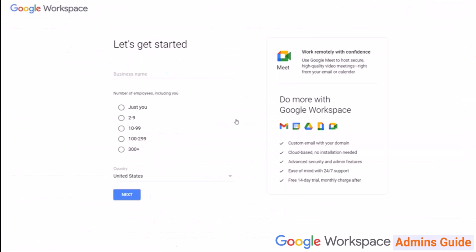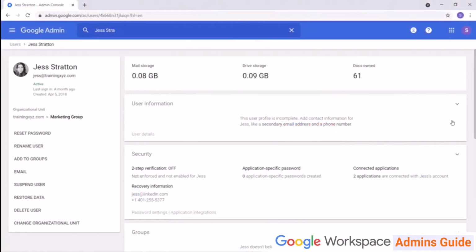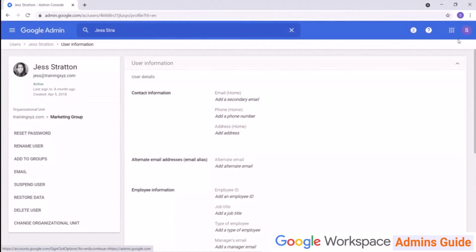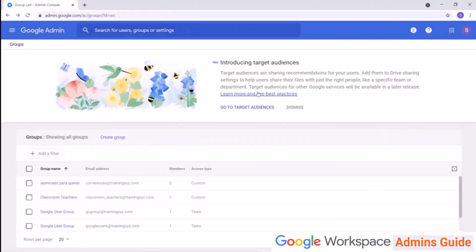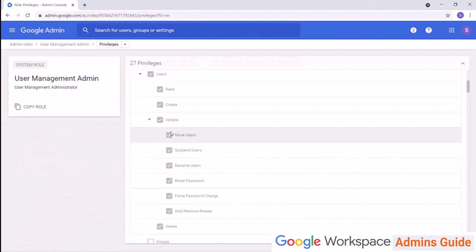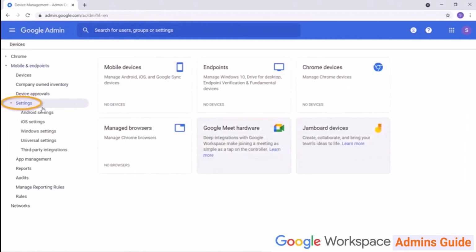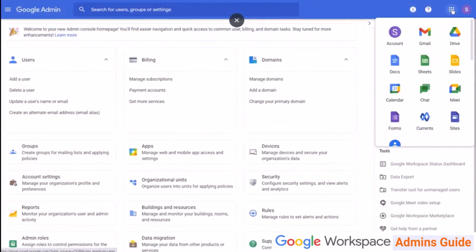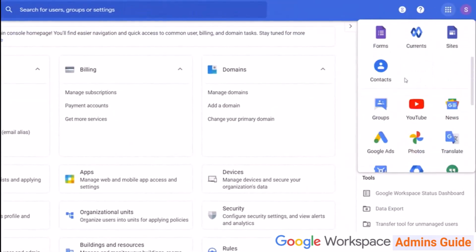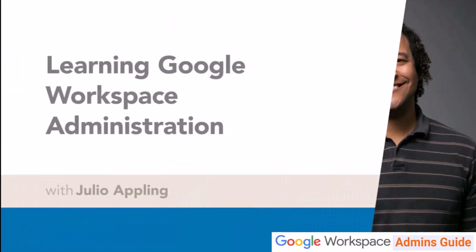For teams moving from other platforms, I'll show you how to migrate your existing data, and for teams starting fresh, we'll walk through setting up new user accounts. I'll show you how to create Google Groups, set up admin privileges, manage mobile devices, create and manage user accounts with organizational units, and cover other helpful features to get you and your team organized. So, let's get started with administering Google Workspace.